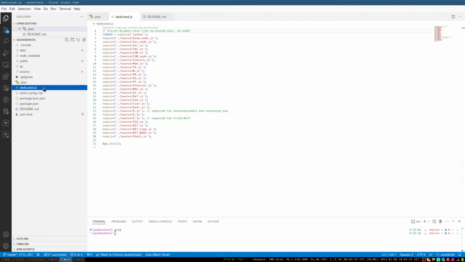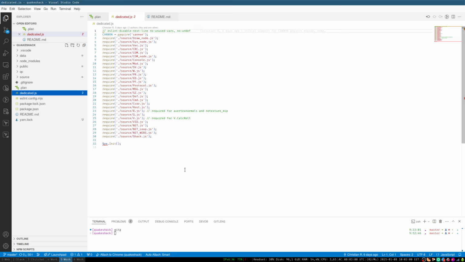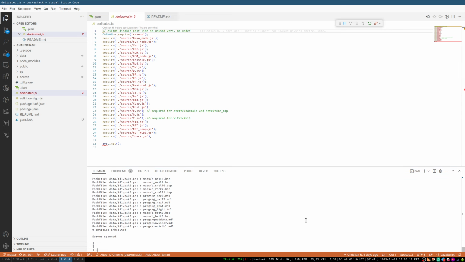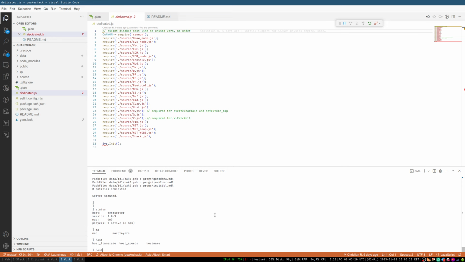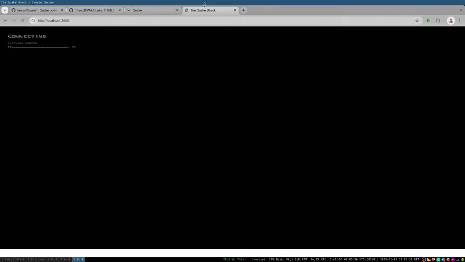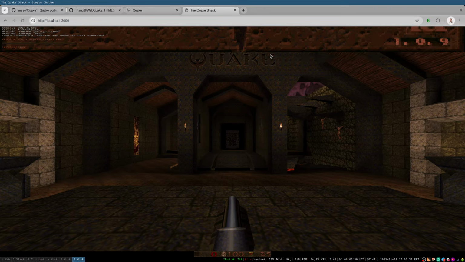I also started working on a dedicated server version. And actually I can start it real quick. So you can see it also comes with a small shell. You have all the features, all the commands and variables you would expect from a console. And it works this way.